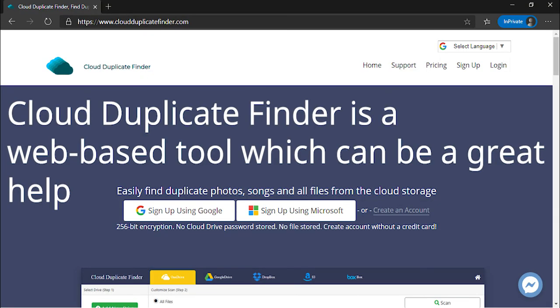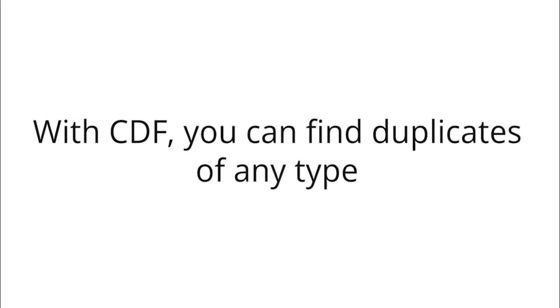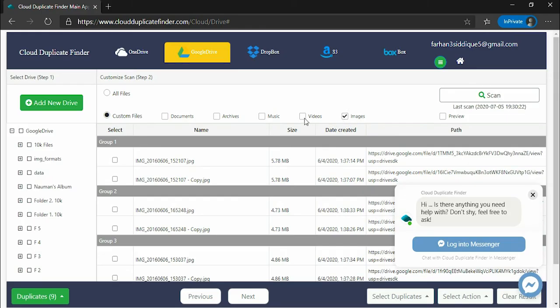Cloud Duplicate Finder is a web-based tool which can be a great help. With CDF, you can find duplicates of any type, images, videos, music, documents, archives, from your Google Drive account.